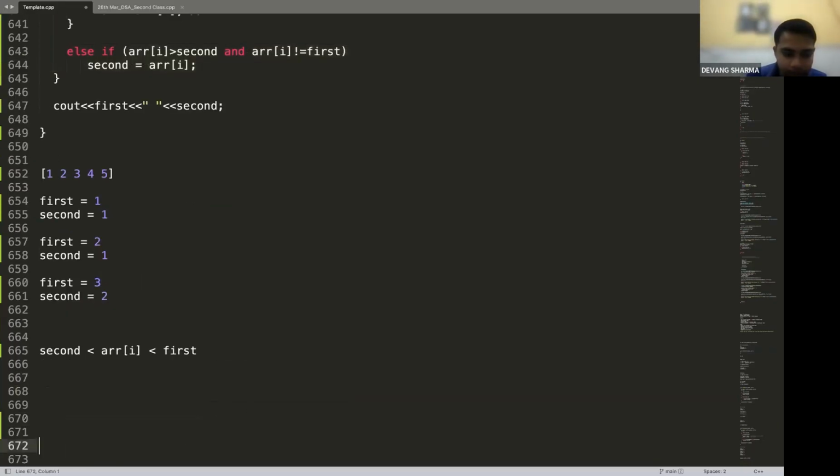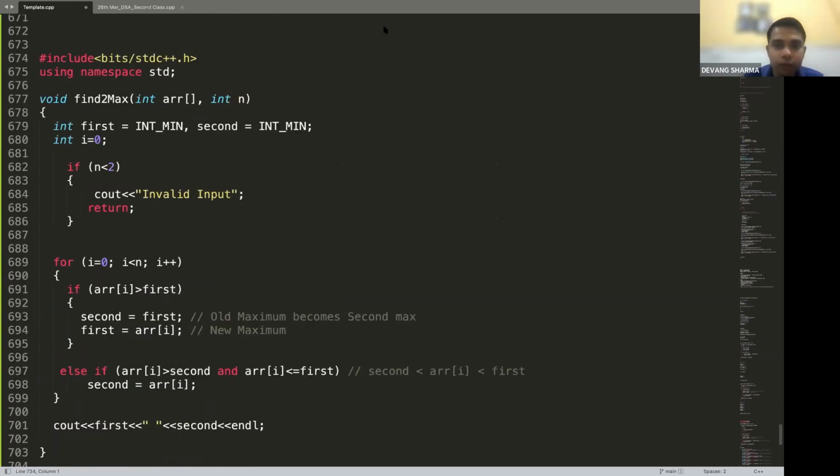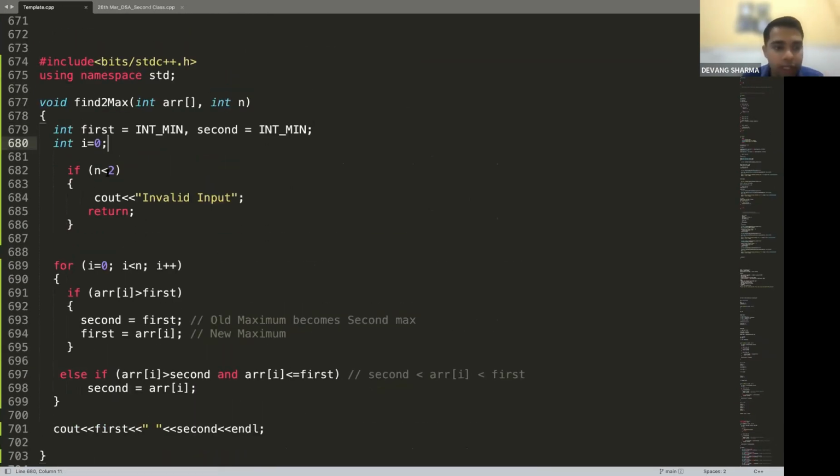Yeah, moving this code. This is the final code that we have. An empty string will give invalid output. Invalid input it will give, right? And n will be less than 2. Okay, now let me tell you what we have done here.